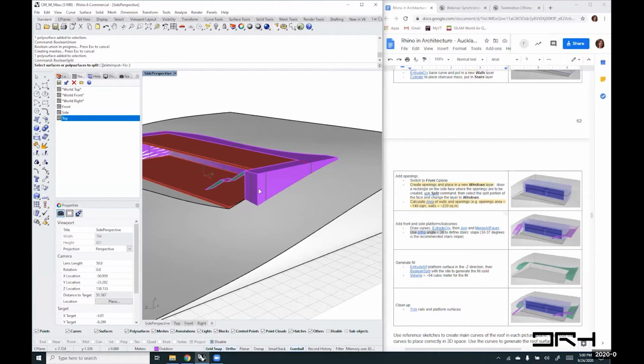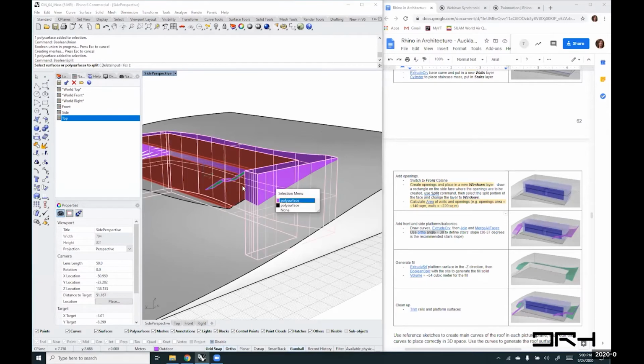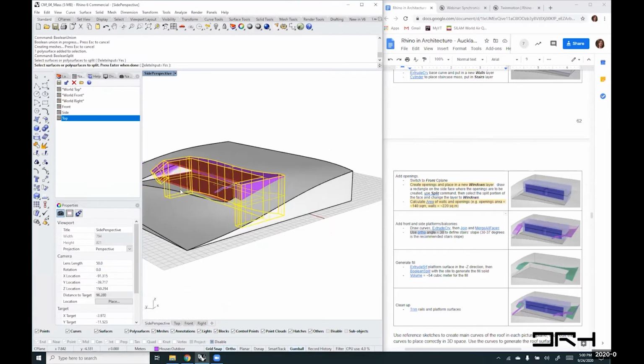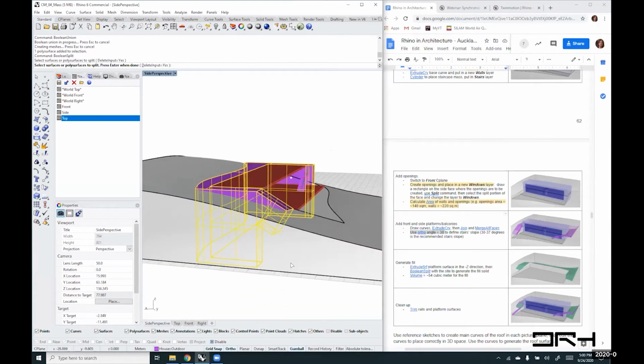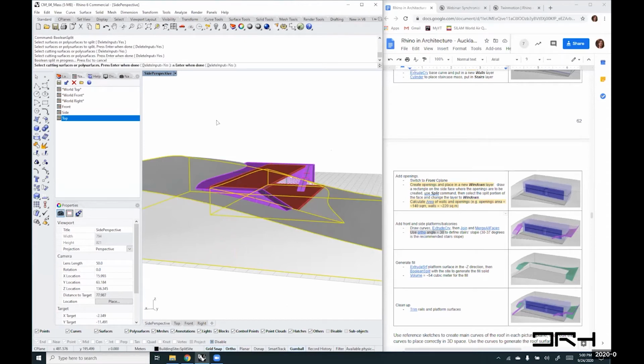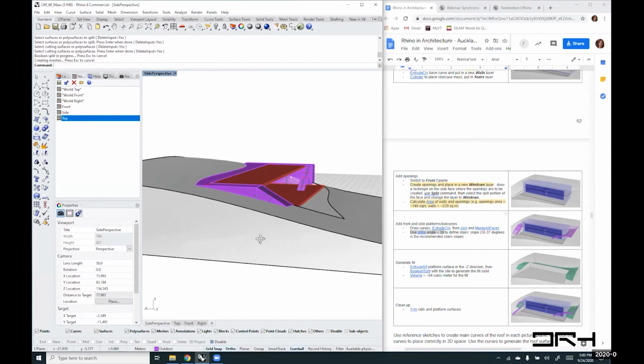So the poly surface we want to split is this poly surface, right? And we want to use the site itself to split it. So press enter, delete the input, yes, and press enter. And the cutting part is the site itself. So that will split it into 3 parts.